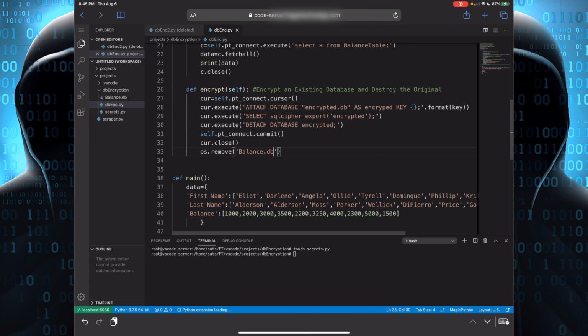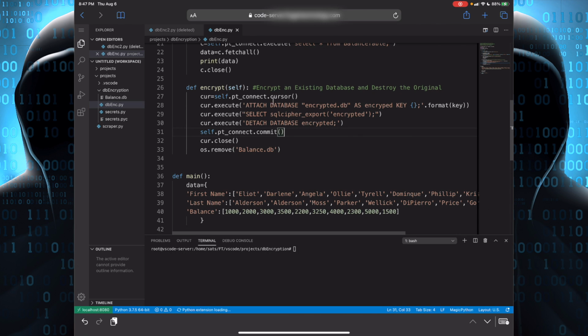balance.db. So what this is going to do is we're going to pass in our actual connection, which is the balance.db. We're going to convert that to an encrypted database with the key that we just defined. We're going to export that, so you're going to see that over here. We're going to detach the database. We're going to commit our changes, close the browser, and then this balance.db is going to get deleted. So now let me make sure all this looks good.